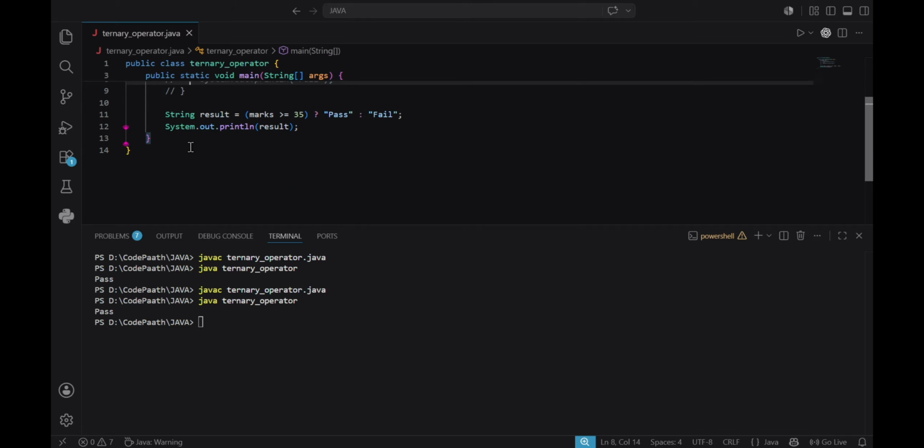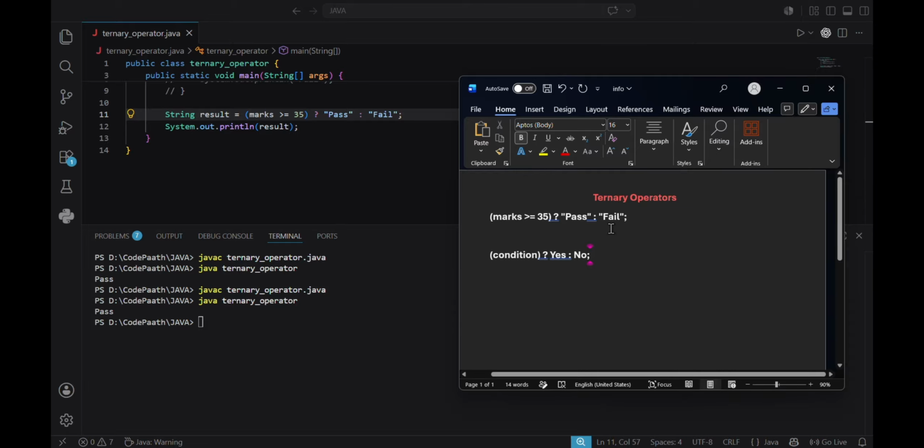So let's see how does it work. Let's break this entire line down into small partitions. We have a condition like marks is greater than or equal to 35, which we wrote in round parenthesis. After that, we have simply taken a question mark. And after the question mark, we have the value pass, then a colon, and after the colon, we have simply printed another message. So read it like a question.